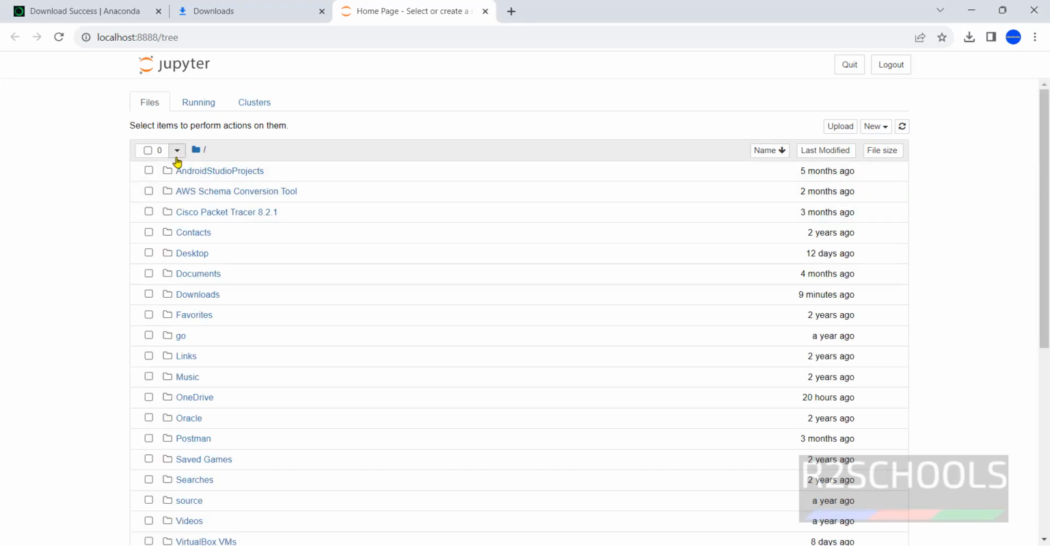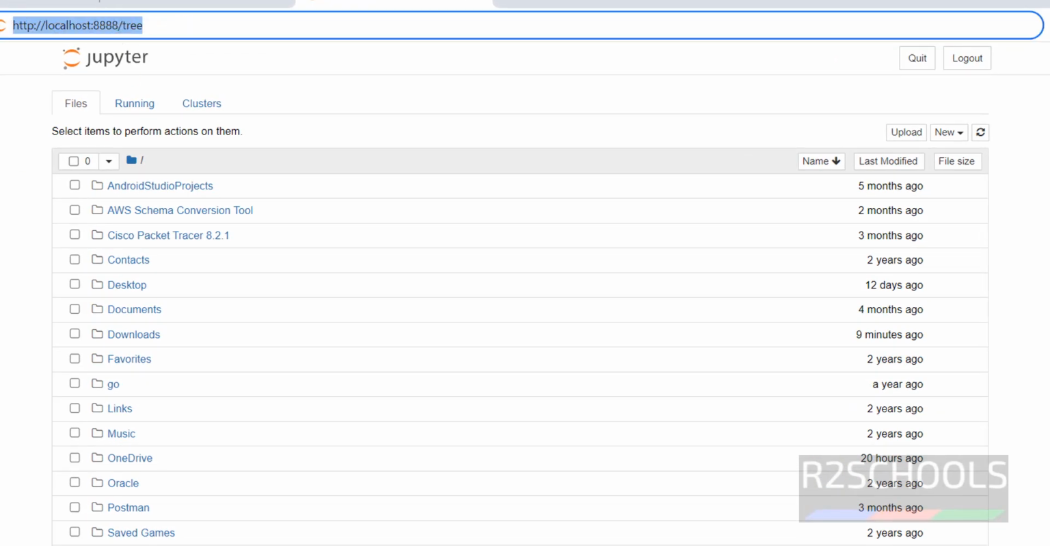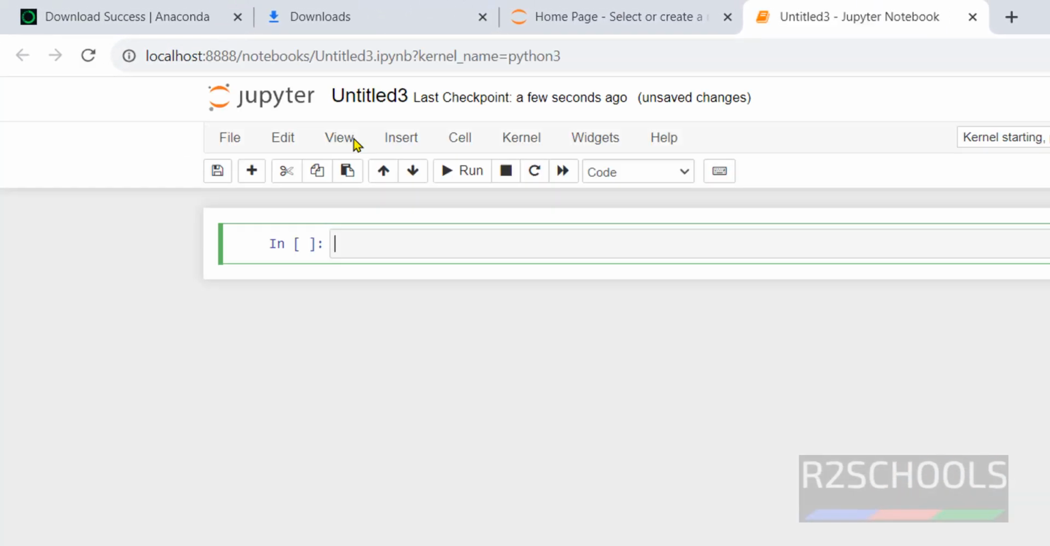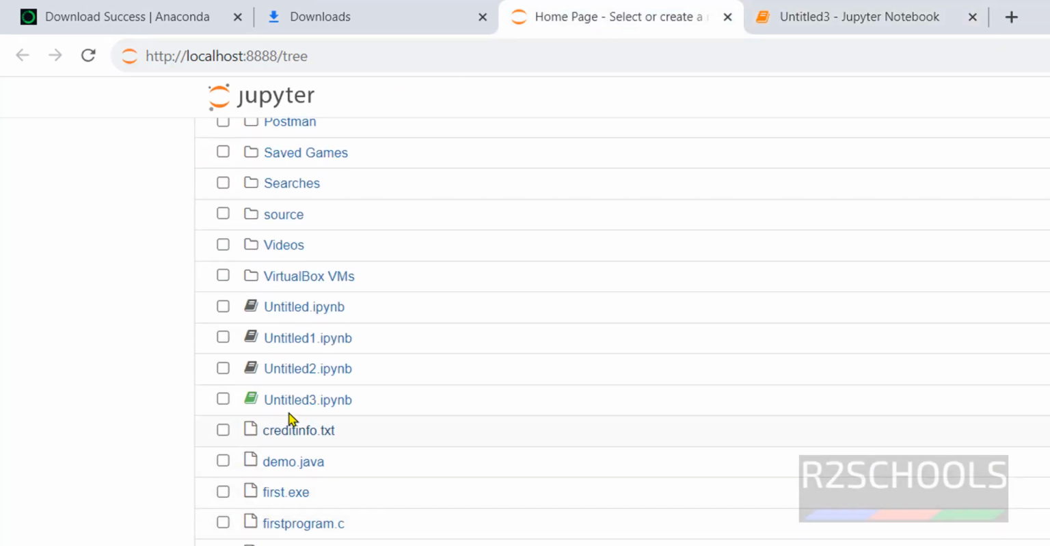See, this is the Jupyter Notebook. And this is the link name. Okay. If you want to create new notebook, you have to click on new, then Python 3. Select the Python 3 IPy kernel. See, it is untitled 3. If you go here, we have untitled 3 notebook.